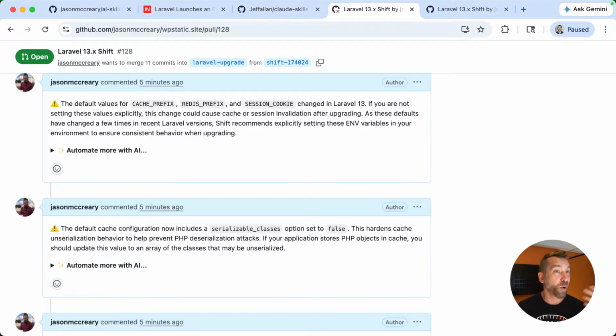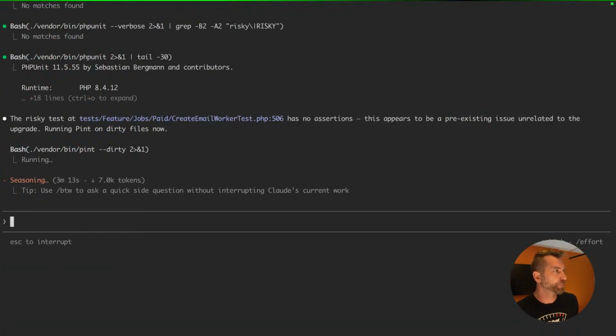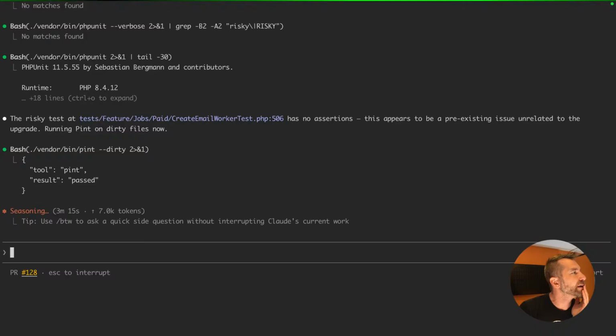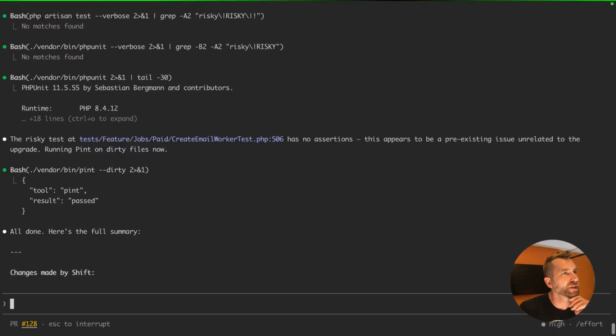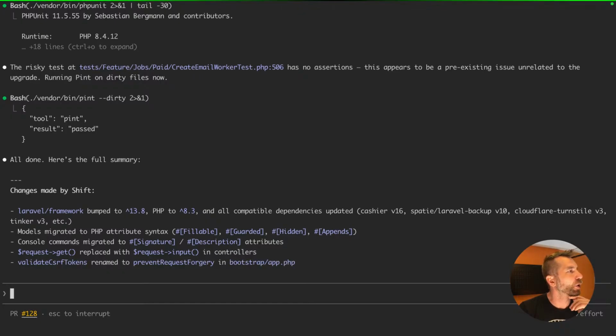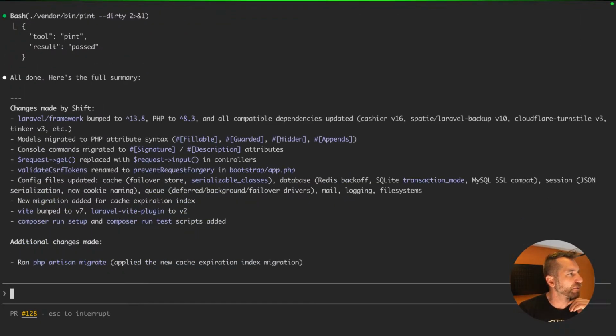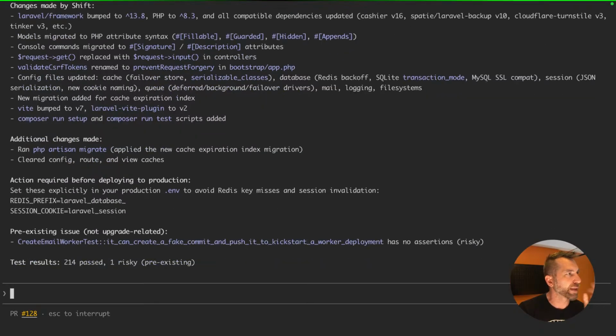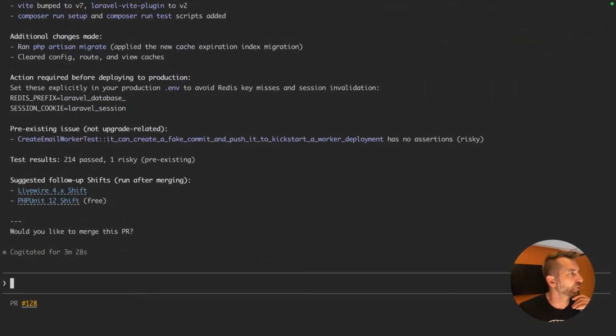But I've always wanted to automate it. And now with AI, I think that we can. Okay, let's see. The risky test has no assertion. This appears pre-existing. Cool, yeah, it's unrelated, no problem. Okay, cool. So here we go, all done. Here's the full summary. Changes made by Shift, blah, blah, blah. That's all in the PR. Again, it summarizes for us.